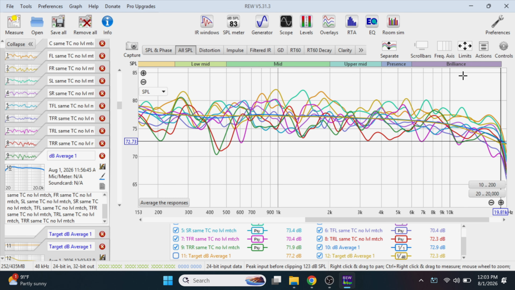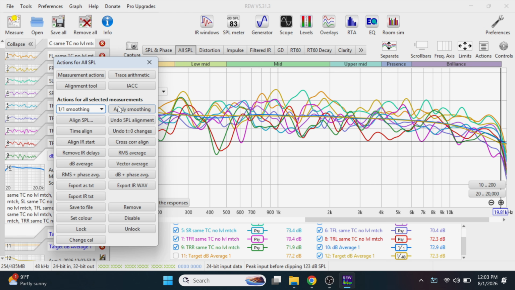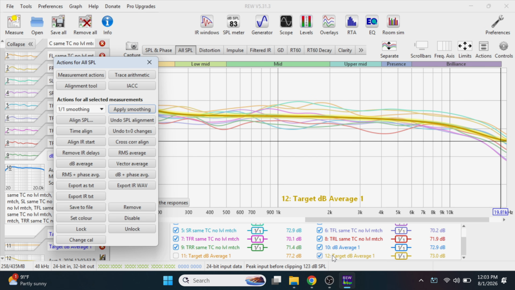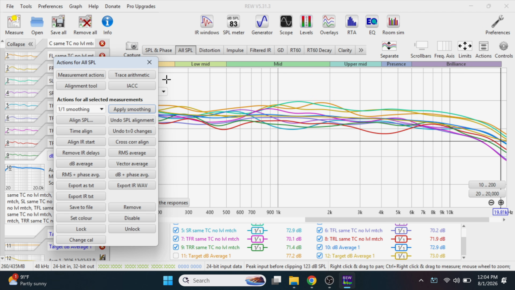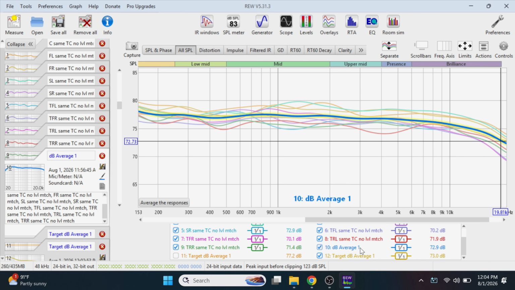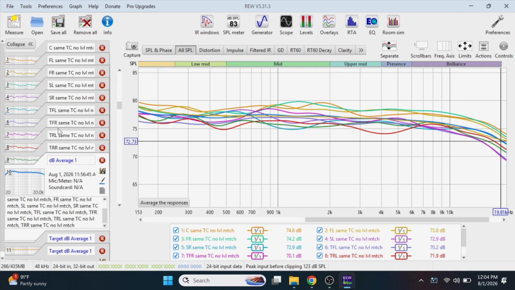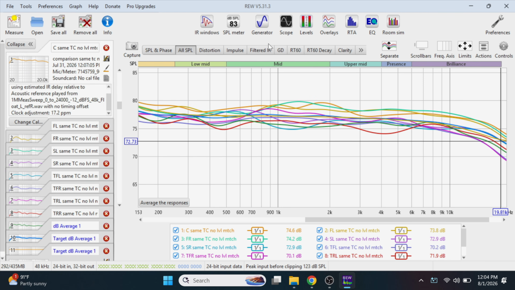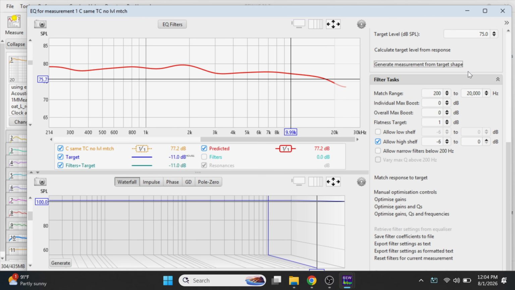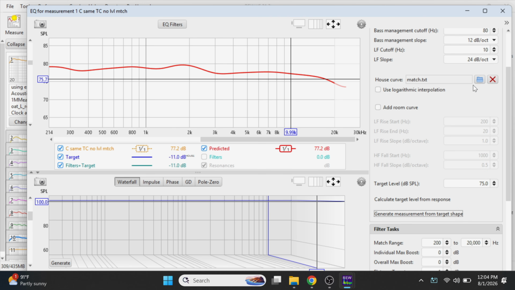If you hit everything and select 1/1 smoothing, as you can see, some of the speakers are going to be below, but that's fine. What we are trying to achieve here is that some of the speakers that are not really close to it will be close to it. Like the front right is way above, the center is way above, the left is way above, and the rest is more or less the same. So let me just quickly EQ everything towards here and show you what we get at the end.